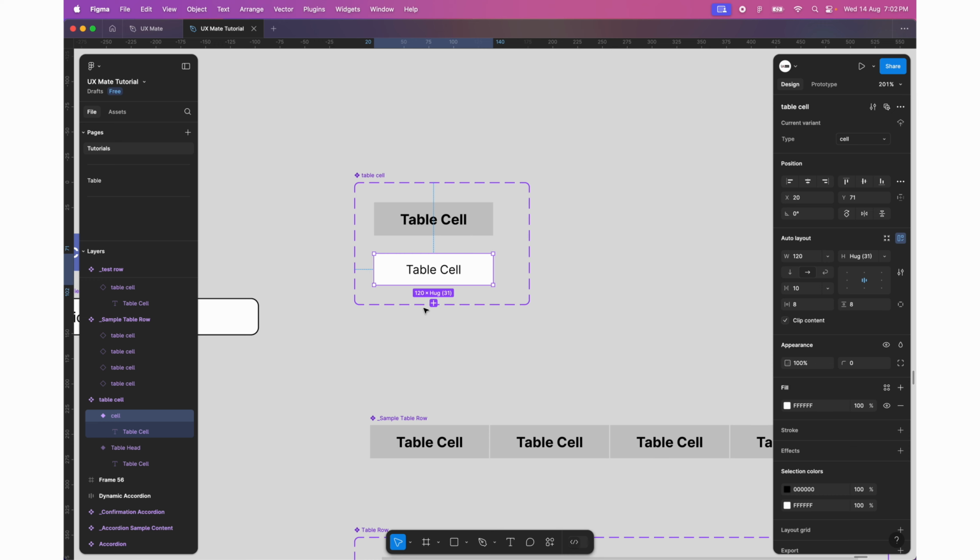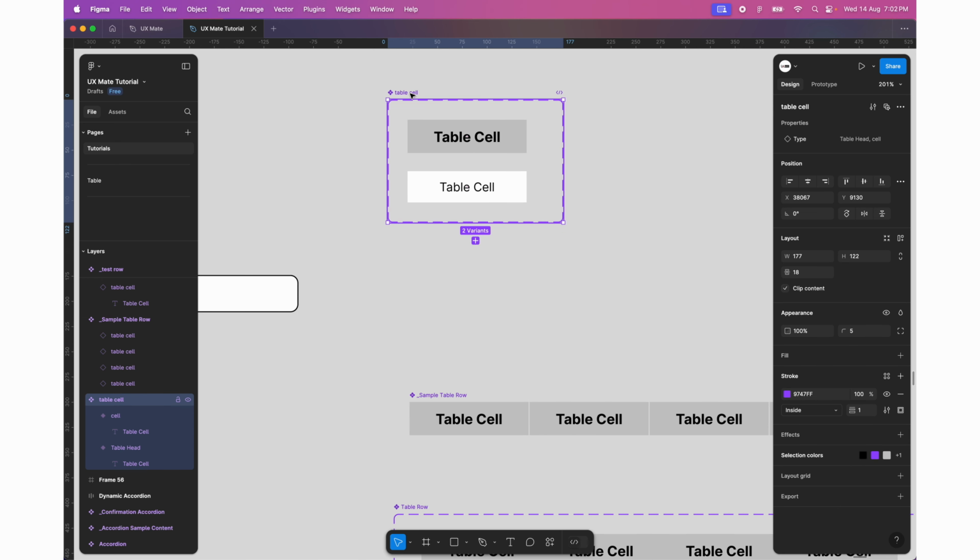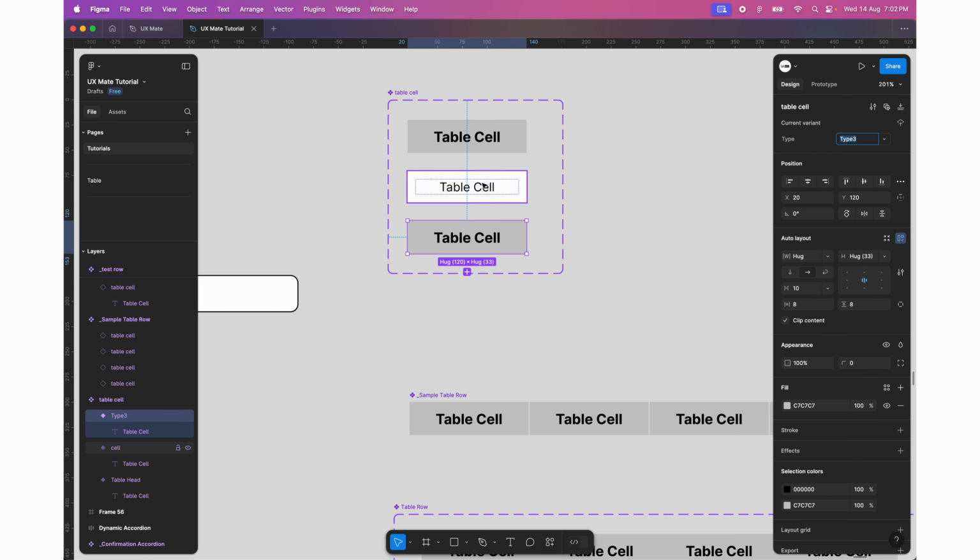Now we'll add the properties or the variants in the table cell itself, which will basically have the input, and then that input can be anything. It could be a radio button, it could be a checkbox, it could be an image, an input field, anything. So let's just add a variant for the table cell, and this is going to be my input.